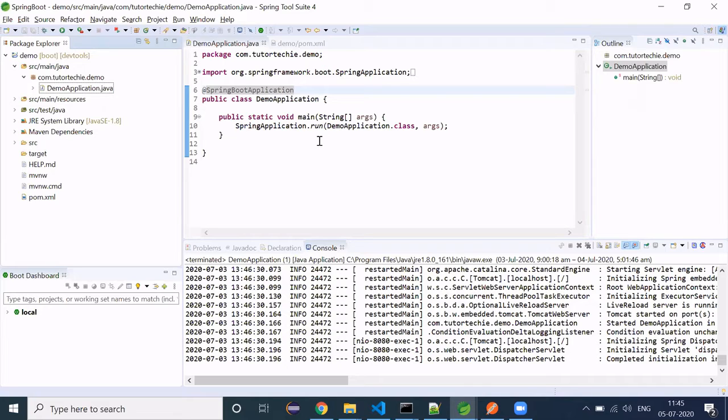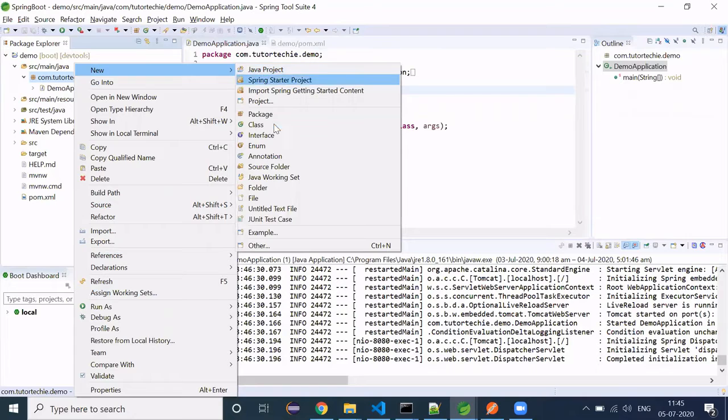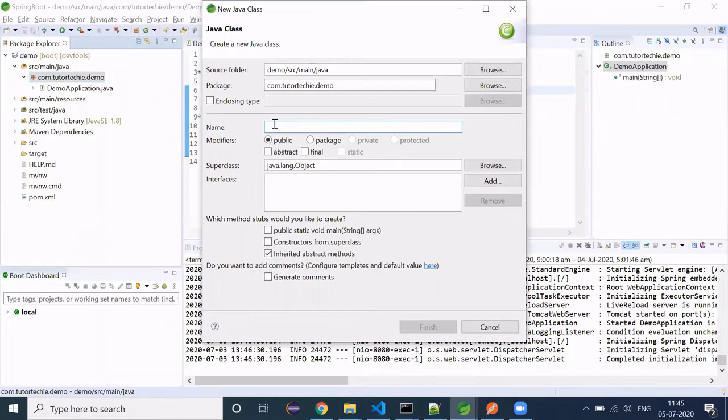So first we'll create a controller. In this package, we'll create a class for that. So in new, we'll create a class. Let's give it the name DemoController. You can give any name you want. So DemoController.